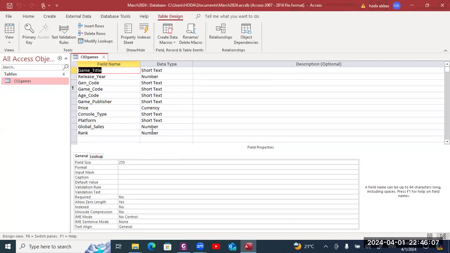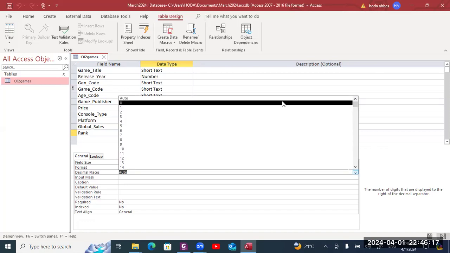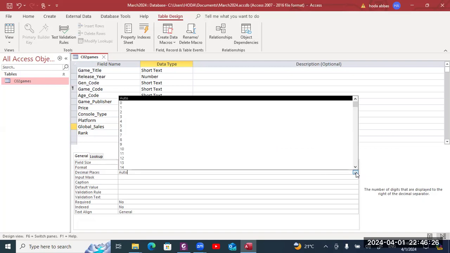He wants to select this. I have to check this is a long integer. This is with 0 decimal places. He said not auto, 0 decimal places. Okay, and this one is double with 2 decimal places.